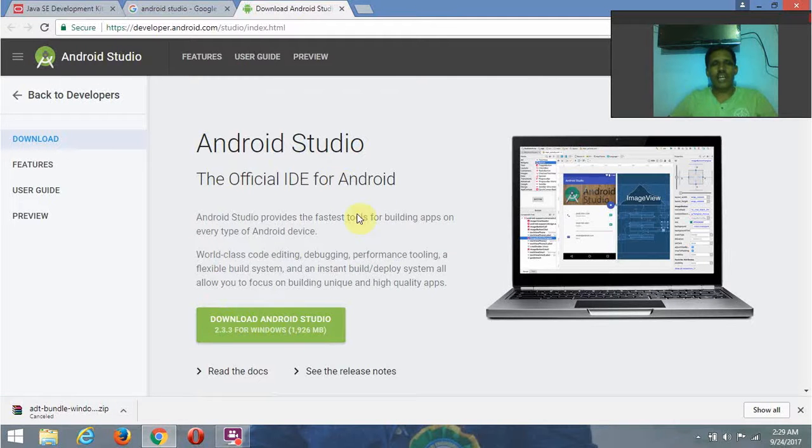After 2015 the people started using Android Studio, which is built on IntelliJ. And here it is almost similar to Eclipse. If you click on this, it is going to download the .exe file, Download Android Studio 2.3.3 for Windows, and it is going to download.